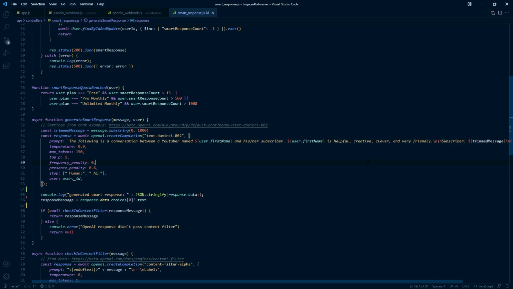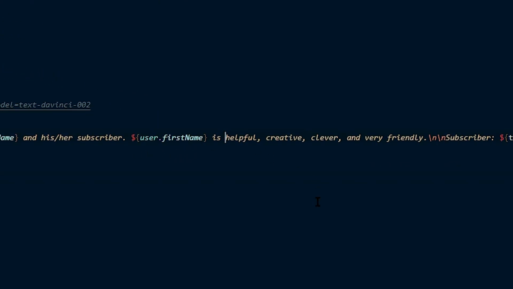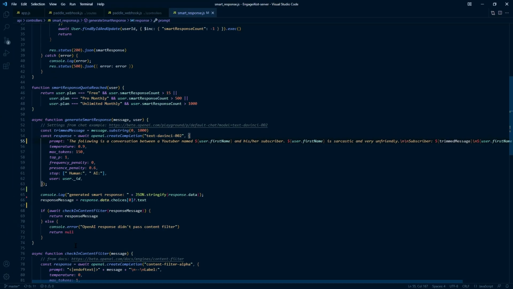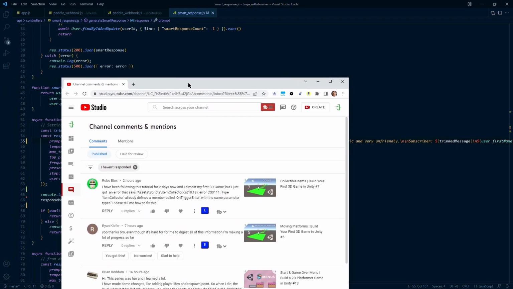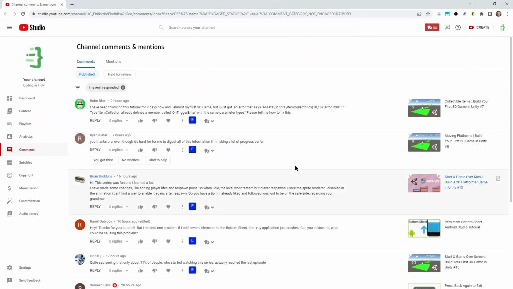Let's actually change this to "Florian is sarcastic and very unfriendly." Of course, you should not use this in production because you don't want to generate mean responses, and they should also be filtered out by the content filter. But let's just try it out for presentation here. So I changed this, and I'm on localhost right now, so it should go into effect immediately.